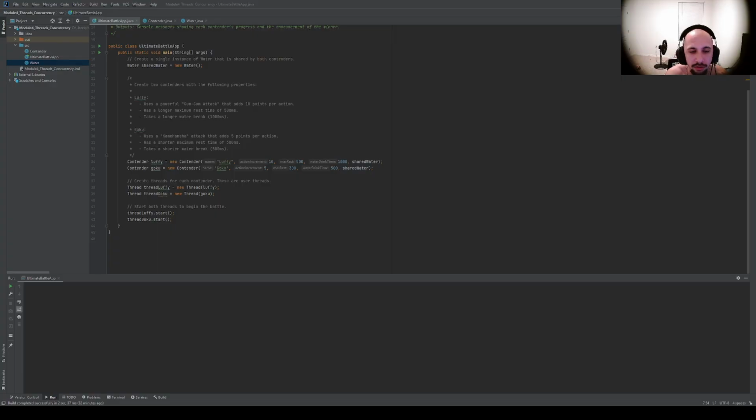Goku uses a Kamehameha attack that adds 5 points per action and has a shorter maximum rest time of 300 milliseconds, with a shorter water break of 500 milliseconds. Each contender is executed in its own thread, and the battle starts as soon as both threads are launched.